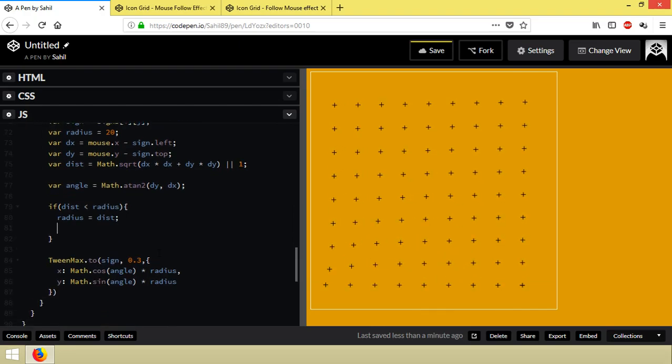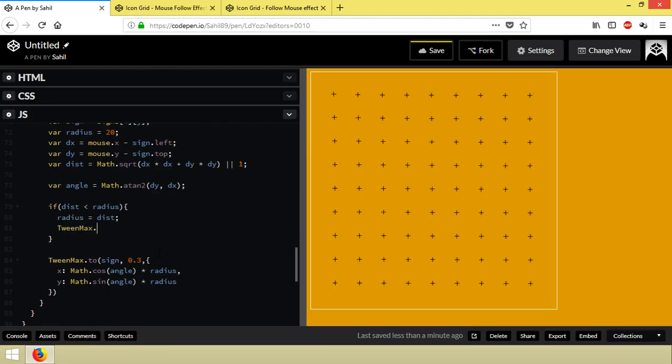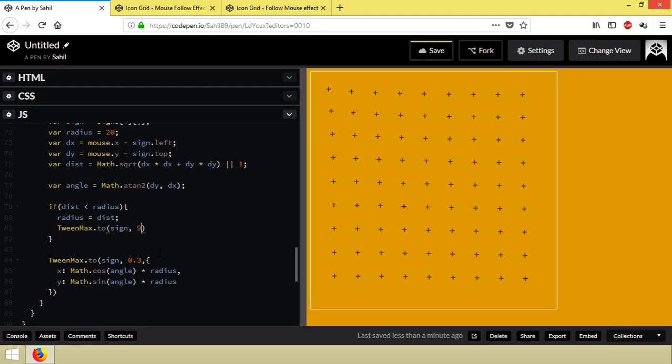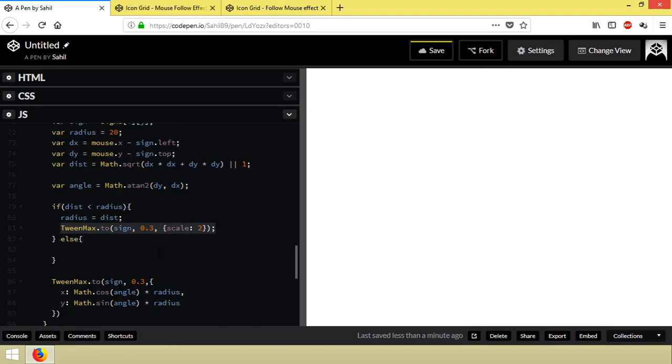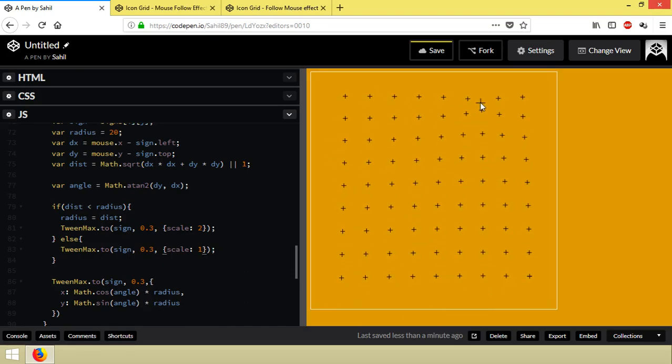So next I'm going to write another tween here, and it is going to be for our scaling. Duration is going to be 0.3 seconds, and we will change our scale to 2, and if the statement is false, then we will change our scale back to 1. And now you can see that any icon that is near the mouse gets scaled up.